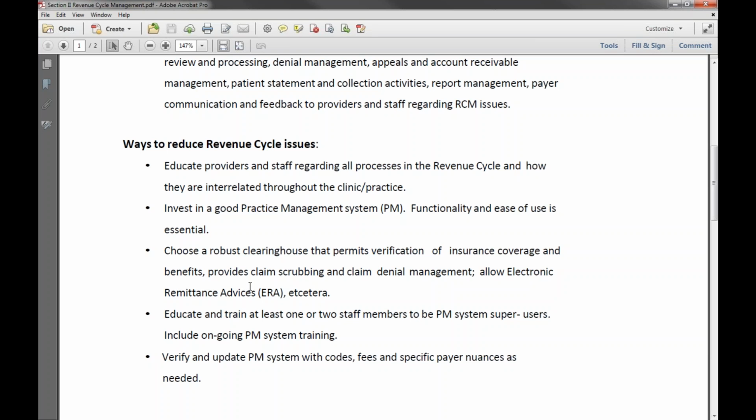Also, it's important to make sure that you choose a clearinghouse that allows electronic remittance advices, and those are essentially an explanation of benefits form in your system, which is much easier to read. It reduces your paper in your office, and really is, again, an effective component of the payment piece of the revenue cycle.